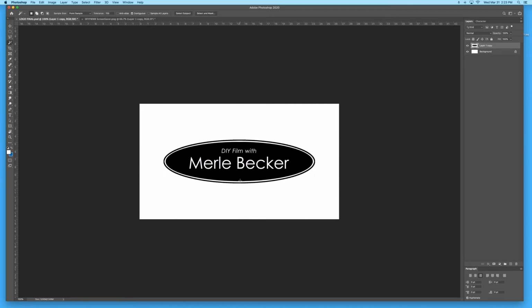And then hit Enter. And then, of course, turn off the eyeball on the background layer again. Now all you need to do is save your files. When it comes to saving files for video, you have a few choices. Most editing programs accept a wide variety of formats, but the two most common are JPEGs and PNGs.